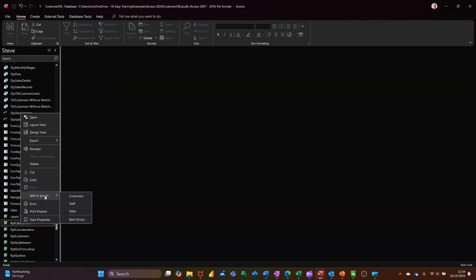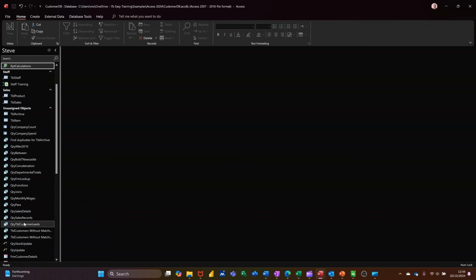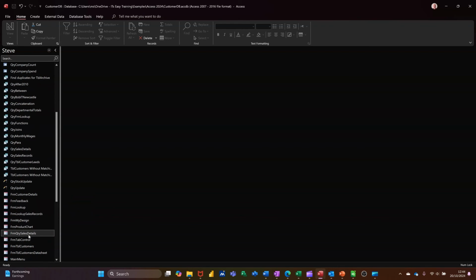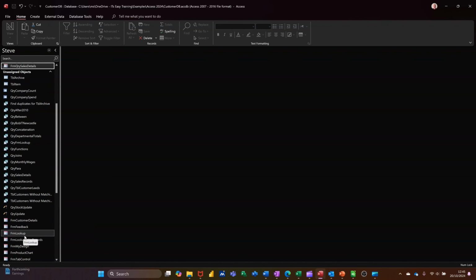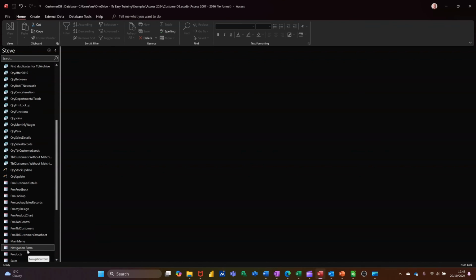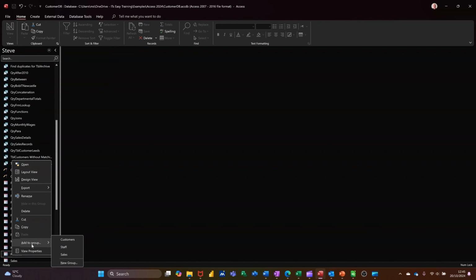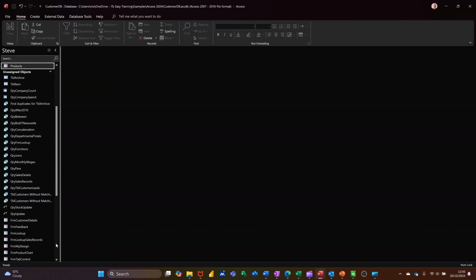Add to group on the right click. It's probably a quicker way of doing it. Query sales detail, add to group, sales, and where else can I move? You need to move everything, to be honest. Products, that needs to be into sales, like so.